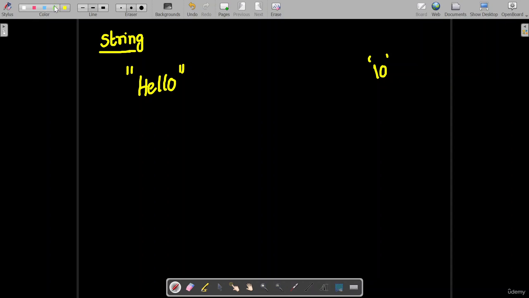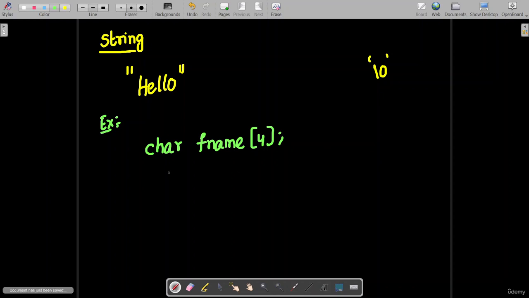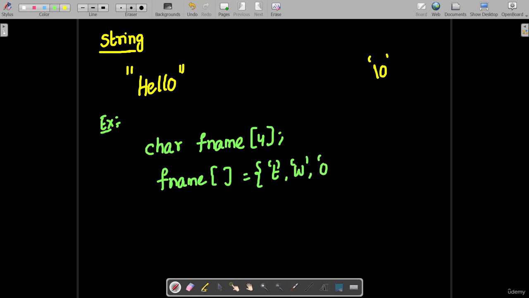Generally you can write like this: character data type. A string is a sequence of characters enclosed inside double quotes. Now I'm considering fname as the name of the string, and the size is 4. Here we can also write like this: after declaring, you can write fname equal to, and initialize it character by character, like "two".